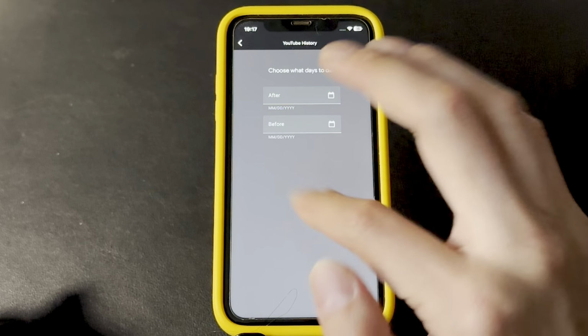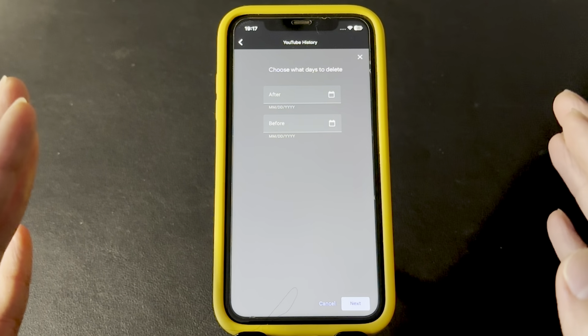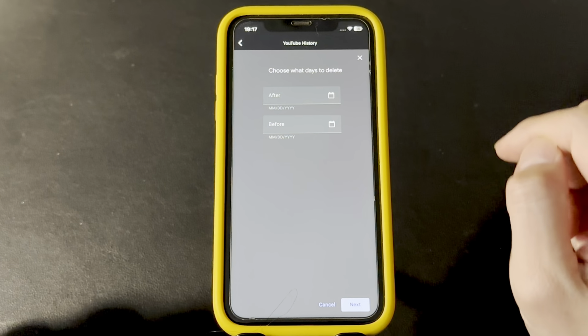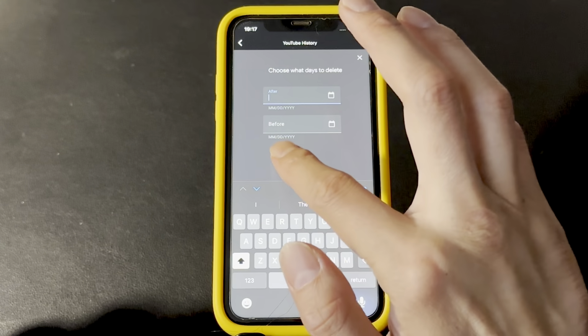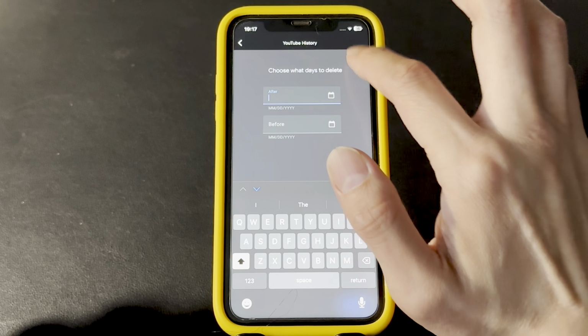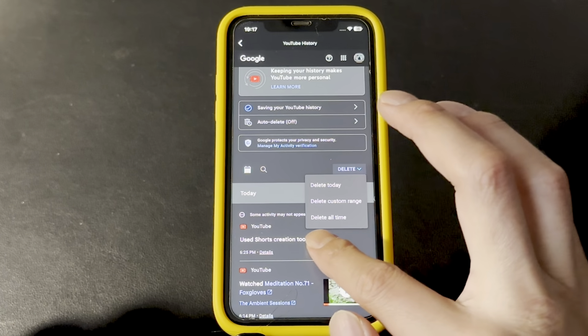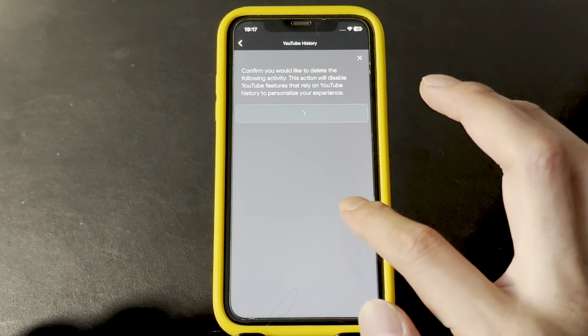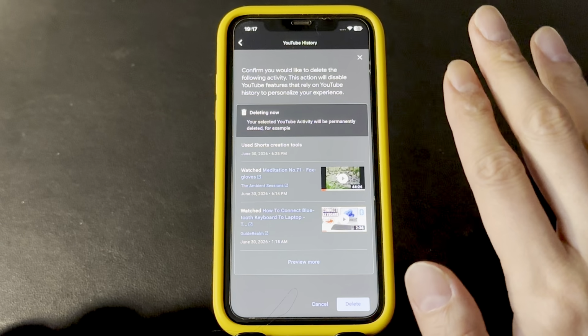And basically you can choose a certain range, like from this date to this date that you want to delete. Okay, and then it'll delete all the history. Go ahead and you can put in the month, the year, and the date. Okay, and then the third option is just to delete all time. And then if you confirm and push delete here, it will erase everything.